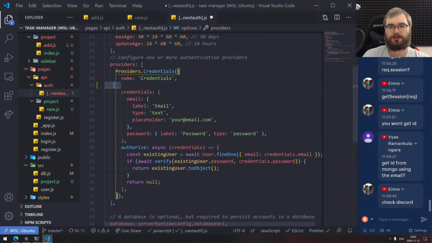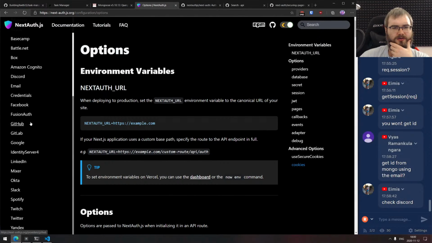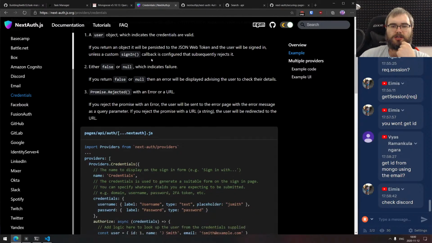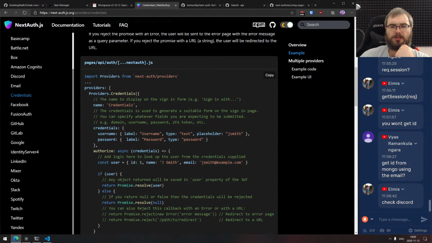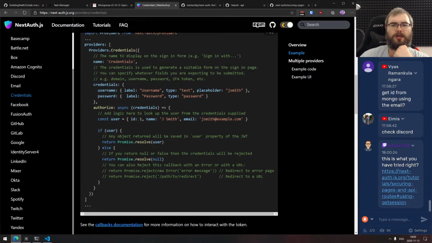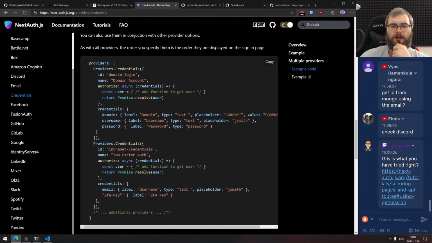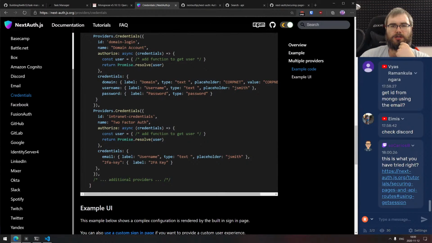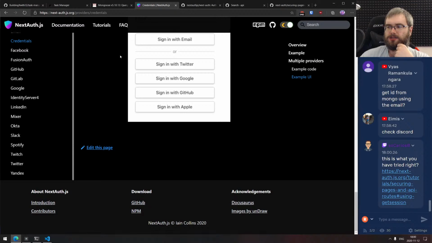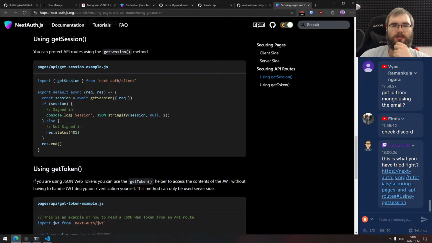Okay, credentials. I guess maybe it's in the provider's credentials. There we go. Maybe it's somewhere here. The user object. Okay, name, credentials, user. The credentials used to generate a suitable form. Okay, so this is just for the form. Where do we get that? Credentials, domain, username, password, authorize, ID name, provider's credentials, ID name. Okay, that's not it. This is what you have tried. Let me have a look.